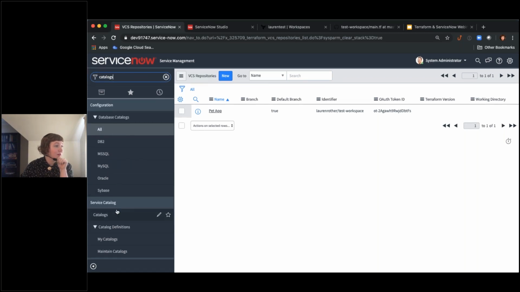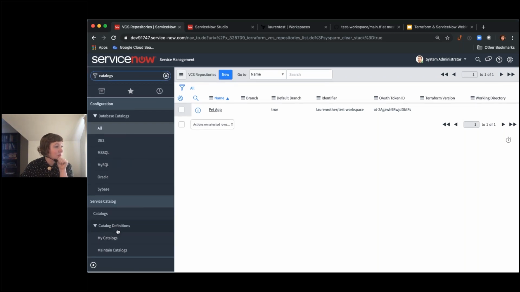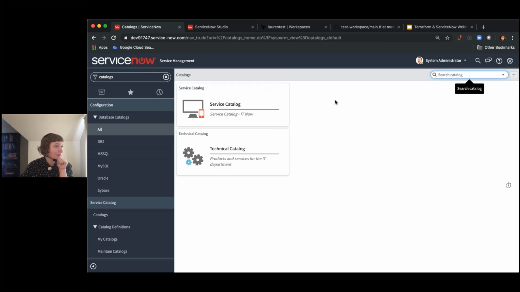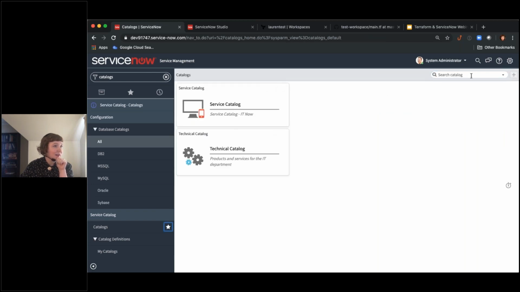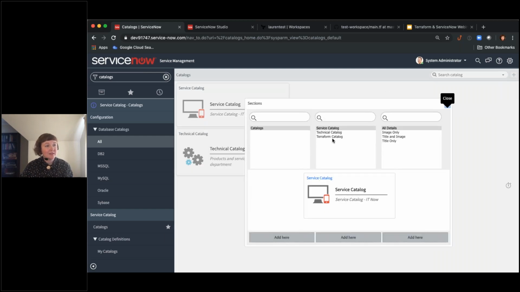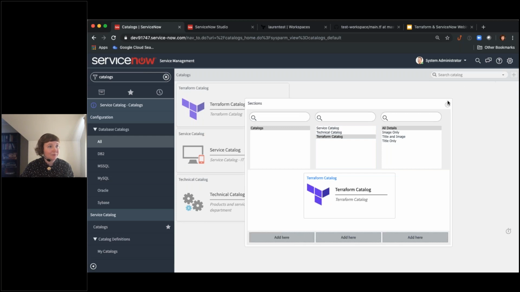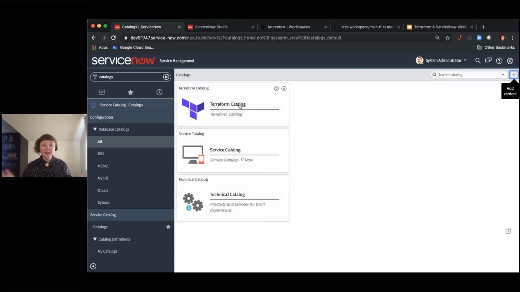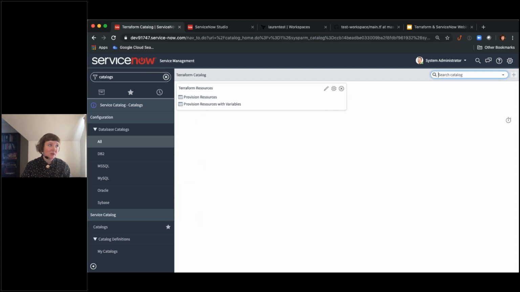So we're going to go down to catalogs, right? And I'm going to star that actually so I can find it again quickly. I'm going to click this add content, and here is the Terraform catalog, and I'm going to add it to the top. And now we get to pretend that we're app developers who need the pet app and try ordering infrastructure, or in this case, random pet names.